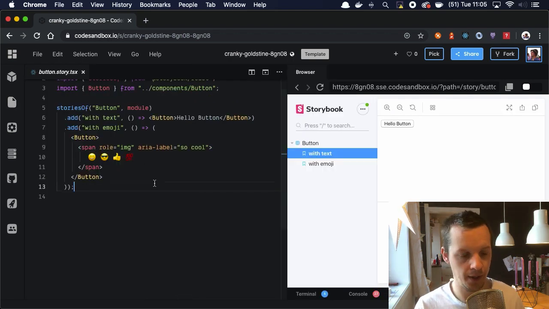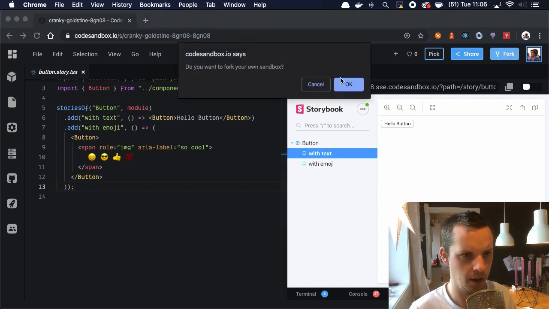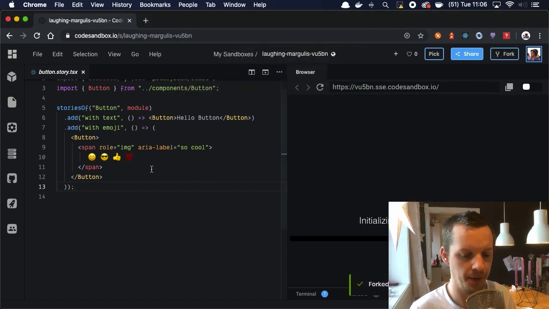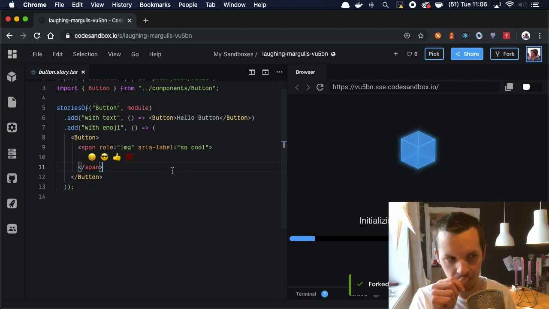So the point here is that it's possible for anyone in the team to just jump on this URL and start writing code and change stuff around and even collaborate on it. But the really cool thing is, let's see, I need to fork this now. Yes, I want to fork my own sandbox. Okay, so I forked this one now.